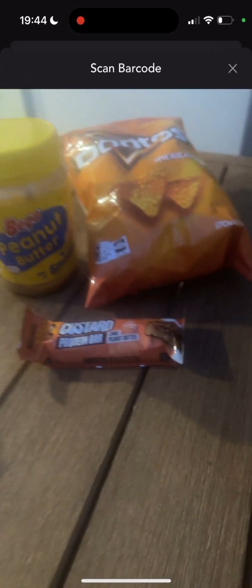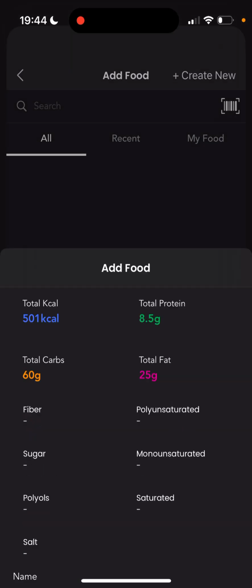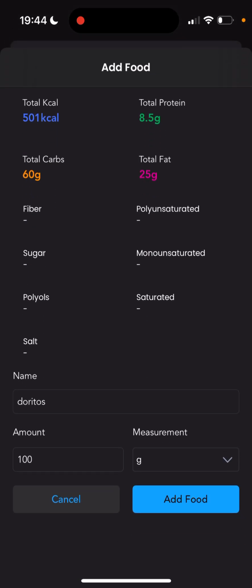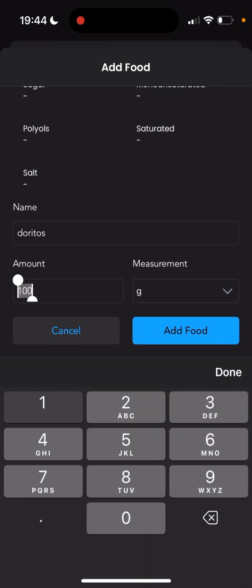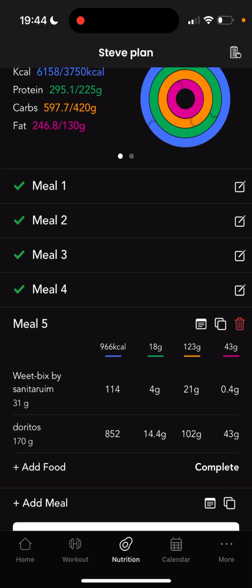And then I'm going to just scan another barcode. We'll scan the Doritos. Hopefully it scans up. It'll give me 501 per 100 grams, and a full bag of Doritos is 170 grams. So I'm going to put 170 grams in, because sometimes you just need to eat a full bag of Doritos if you're hungry. No, let's not do that. But that gives me a full bag of Doritos at 852 calories.